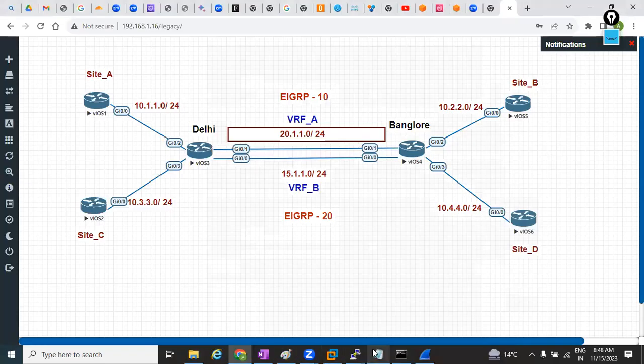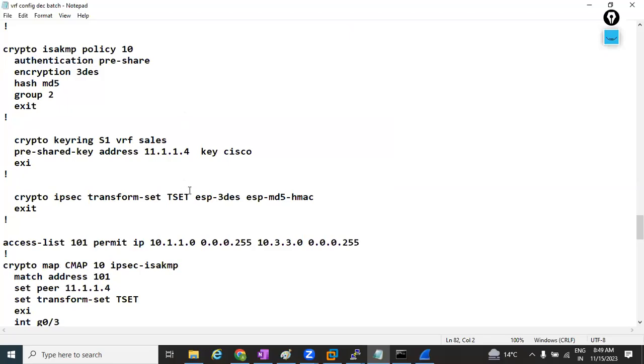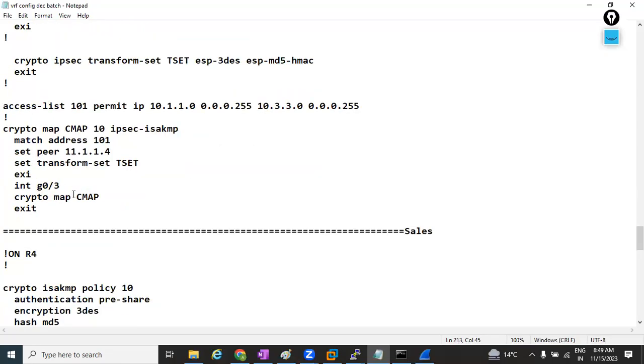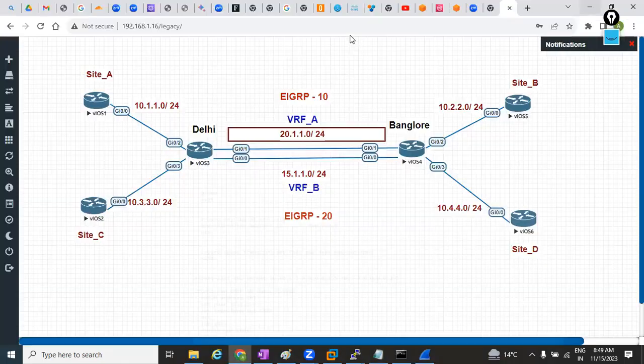Okay. So the configuration is almost the same, just one difference is there, which is to define the keyring. So we have to define a keyring here with the VRF, whatever the VRF name, and then we have to define our PSK here. Otherwise, the remaining commands are exactly the same. Clear? So let's start with this.